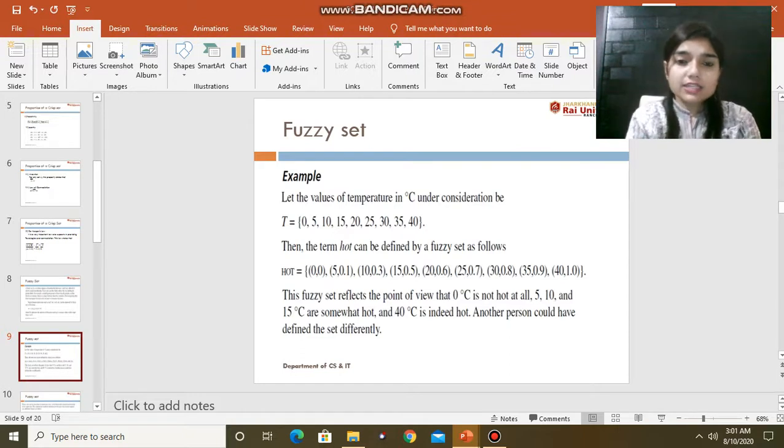So, you can see that all the elements present in the set T are associated with a membership function, and this value lies between 0 and 1. The element 0 has the membership function 0, and the element 40 has the membership function 1.0. It reflects the point of view that 0 degrees Celsius is not at all hot, and 40 degrees Celsius is indeed hot.